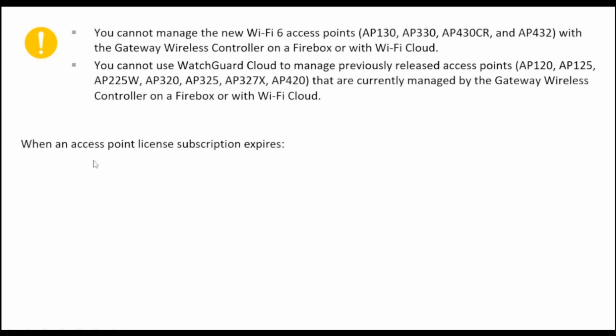You cannot use WatchGuard Cloud to manage previously released access points. So if you have the 120, 125, 225W, or 320, 325, 327, or 420, they are currently managed by the gateway wireless controller on the Firebox, so Wi-Fi Cloud. You cannot manage them with WatchGuard Cloud.